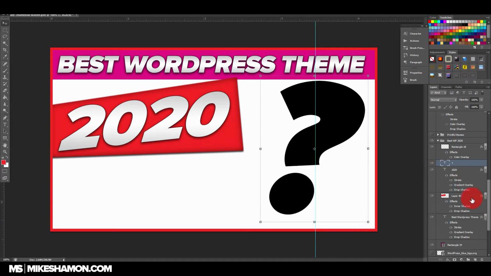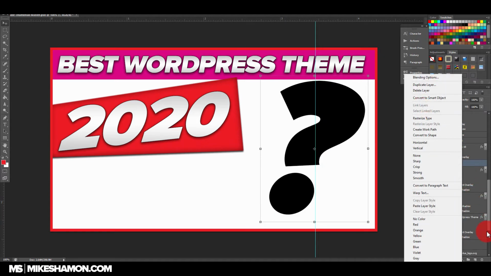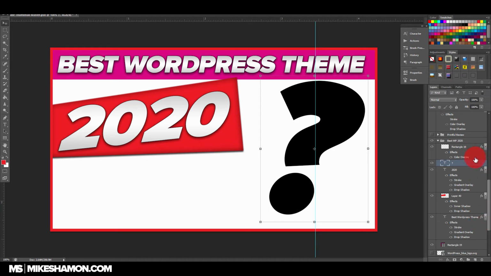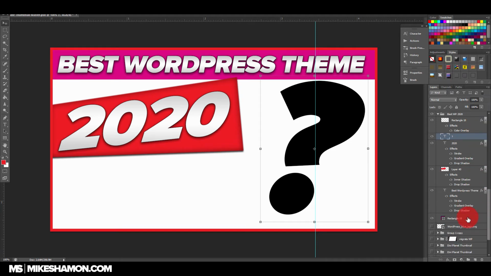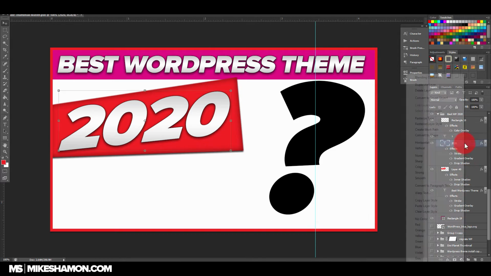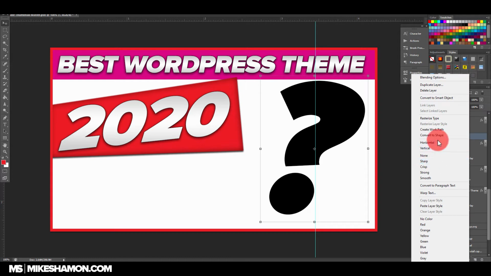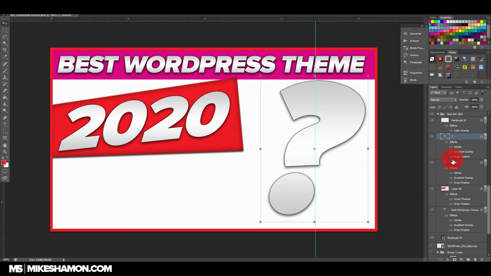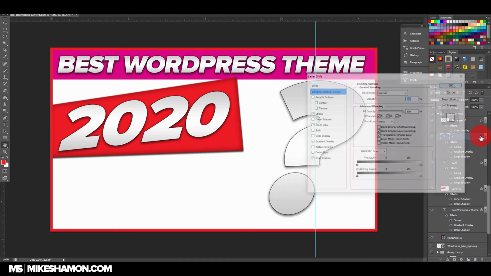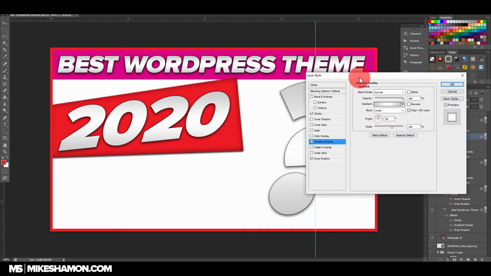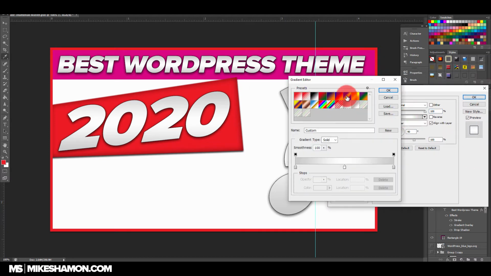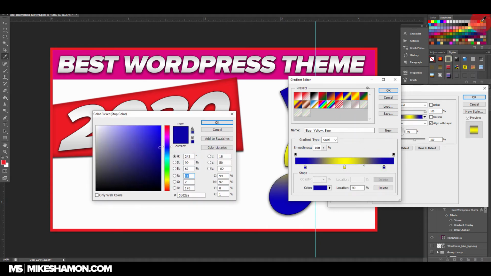Nope, so I pasted the wrong one. Oh no, that was right. No, I want to do the text. Where's the 2020 text? There it is, right there. Copy, paste. Alright, and then what I'm going to do is make this a yellow question mark. So I'm just going to go to gradient overlay. I go to the gradient here, do this again, just do it lighter, maybe like it, let's see here.